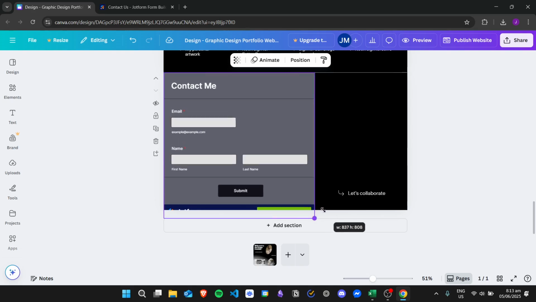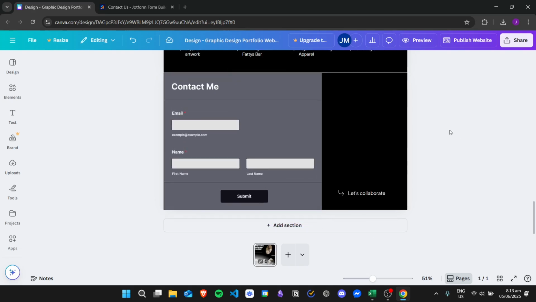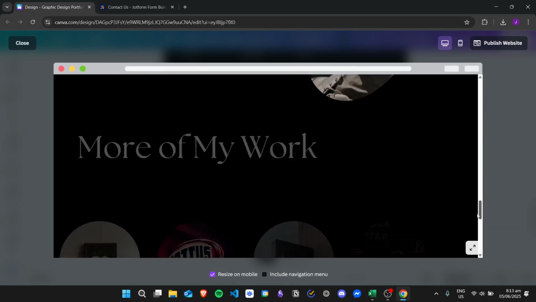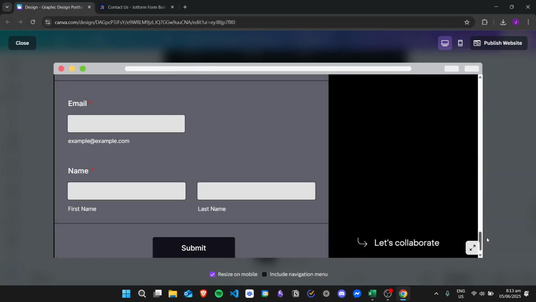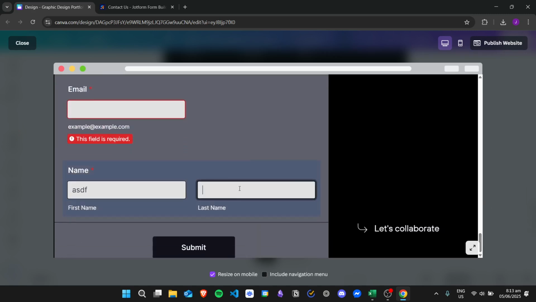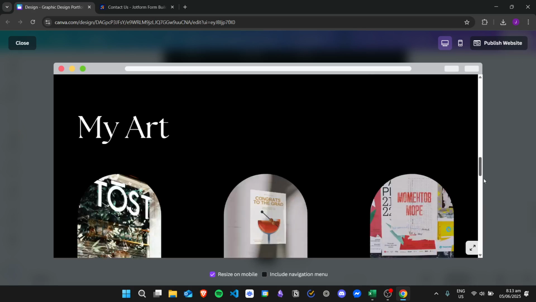So you can just rearrange it so that it looks better on the website. Once you're done with this, you can click on preview. And then we can see on the bottom of the website, right there, we now have our custom form that we just created. And then that is it. That's how to add your custom form into Canva website.